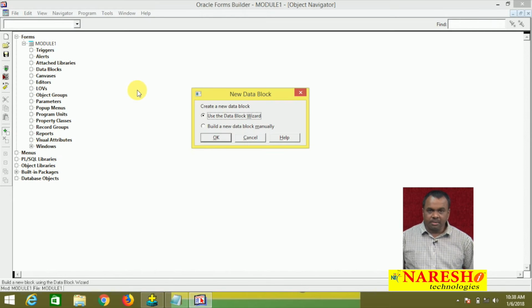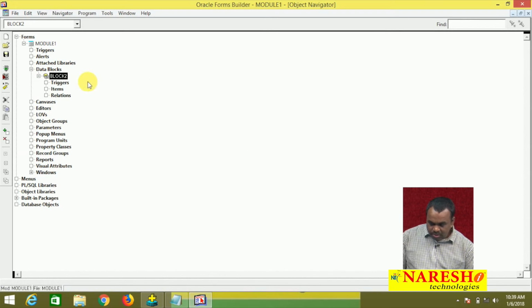So, go to form builder, select data block, click create button. Then one dialog box appears. In this, I do not want to use the block wizard, I want to create a block manually. So, select this option, build a new data block manually, click OK. Then one block is created. Let us say the block name is block 2.